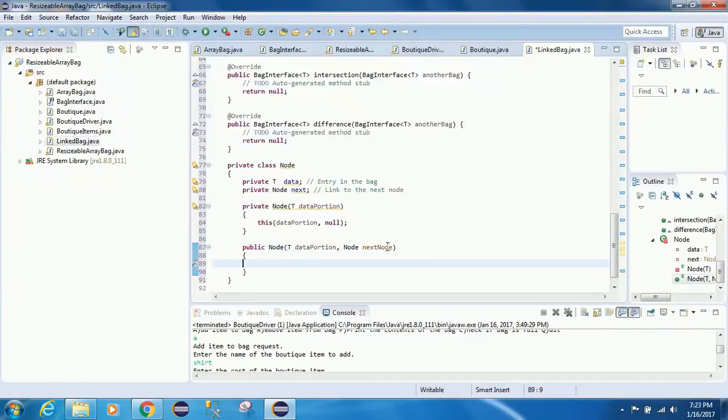Okay, so for this particular constructor, we have data is equal to data portion. Okay, and then next is equal to next node. In this case, next node is not null. Okay, and yeah, so that's all we need to do. So this is how you create a node that's being pointed to. So in this case, what we do is we create a node with a neighbor that's not null.